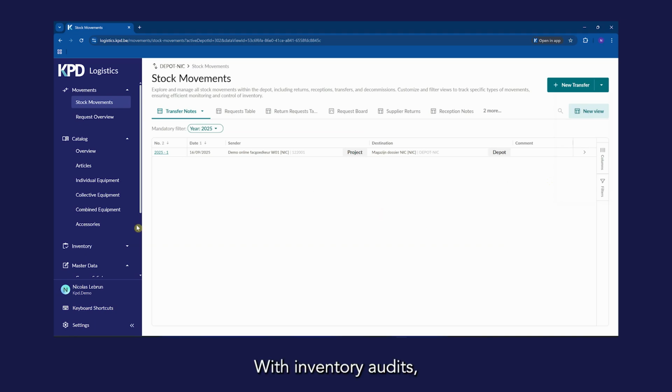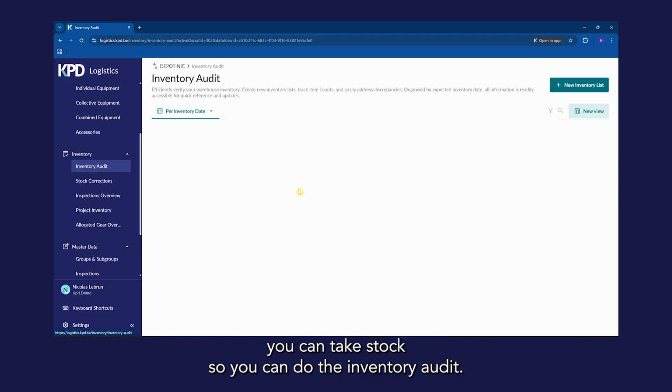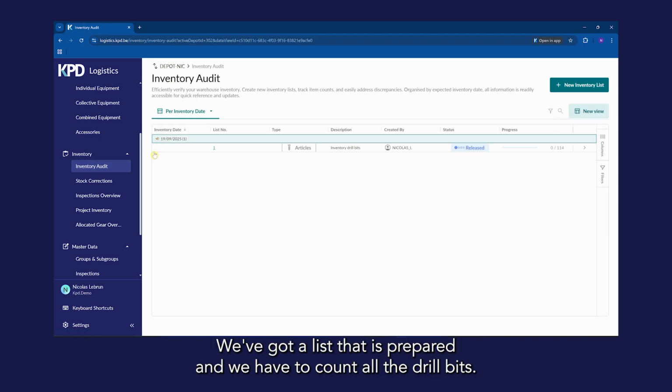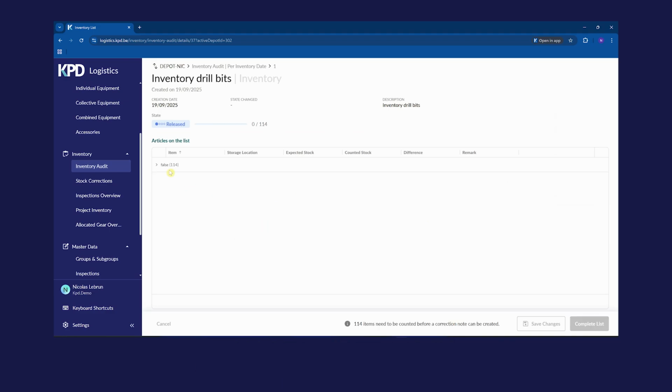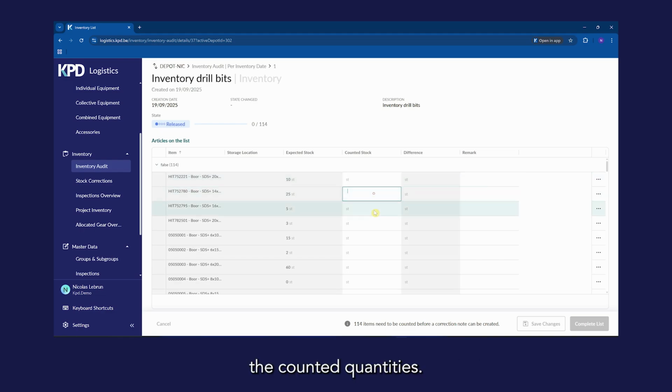Then, with inventory audits, you can take stock. So we're going to the inventory audit. We've got a list that is prepared and we have to count all the drill bits. And now we can go item per item and give the counted quantities.